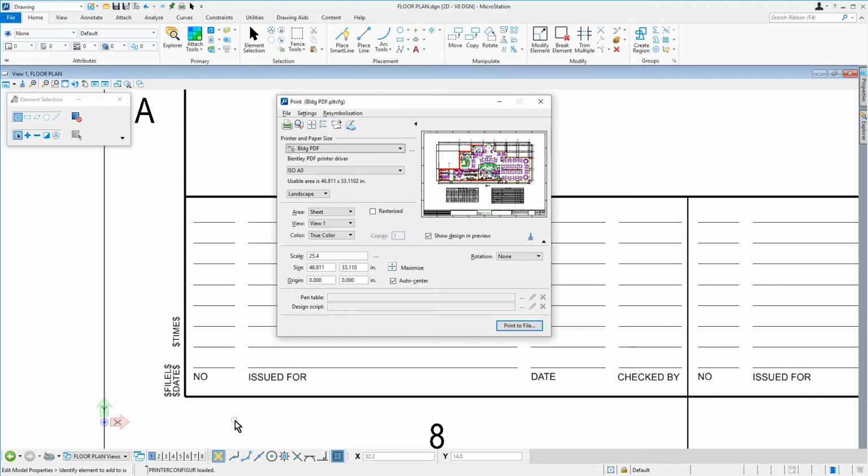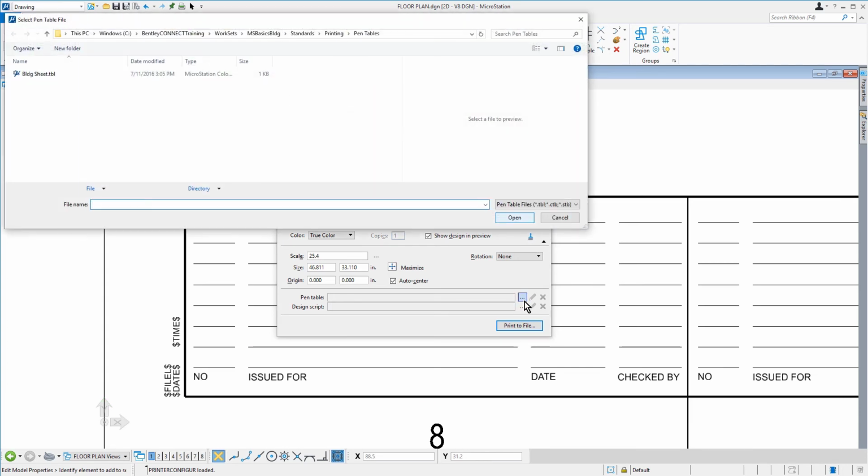A pen table can be used to alter the appearance of geometry by changing color, line style, or line weight, reprioritize the display of elements, such as bringing to front or sending to back, perform text substitutions, and more. In the print dialog, we're now going to click Browse to open the Select Pen Table File browser. From here, we'll open the Building Sheet TBL file.